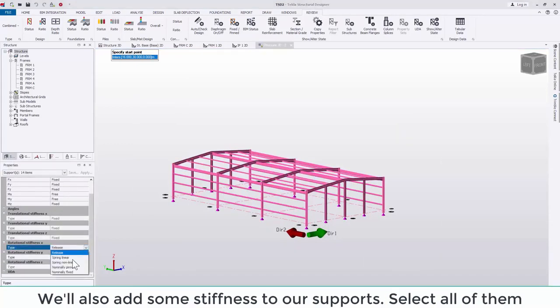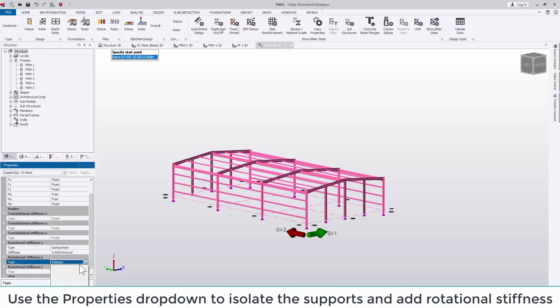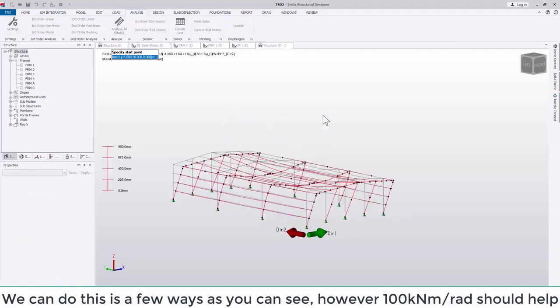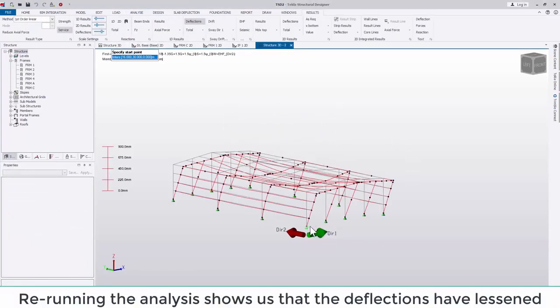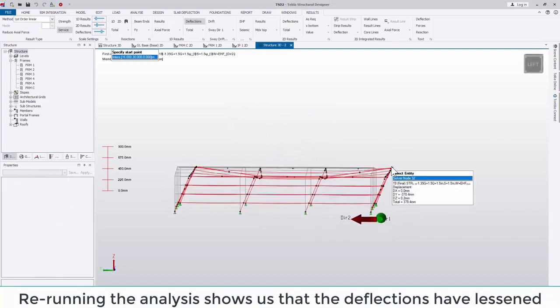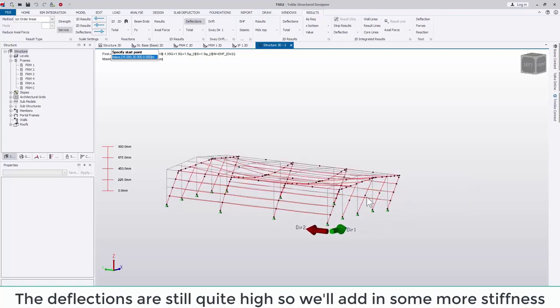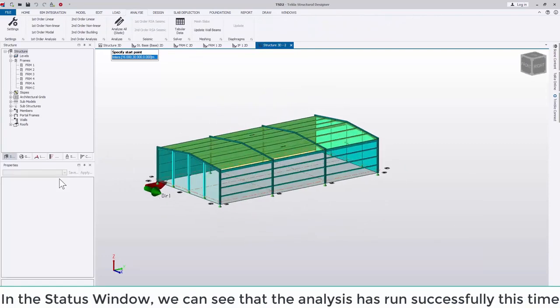Window over the model and then use the properties drop down to isolate the supports and add some rotational stiffness. As you can see, we're using a spring linear stiffness to do this. If we now rerun the analysis, we can see how those deflections have been changed. The deflections are still quite high, so we'll add in some more stiffness. In the status window, we can see that the analysis has run successfully.